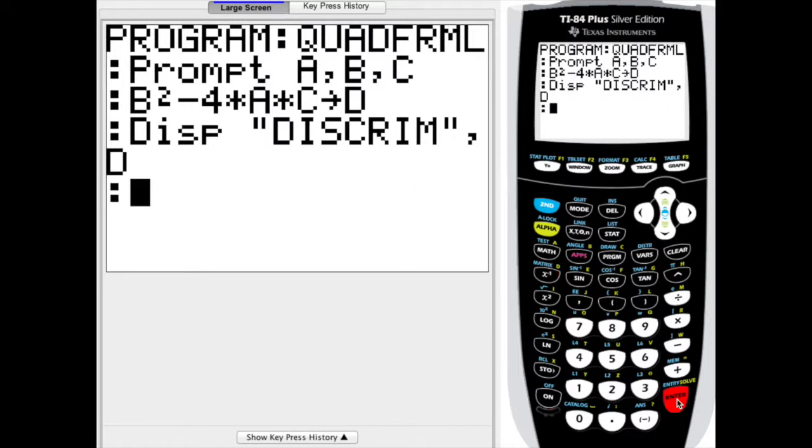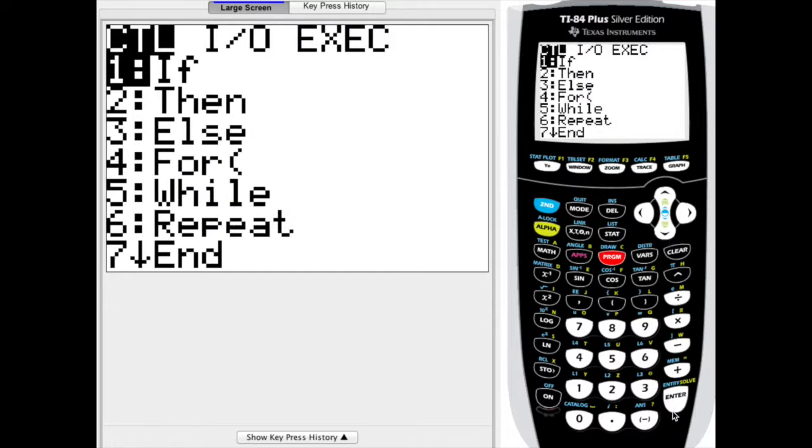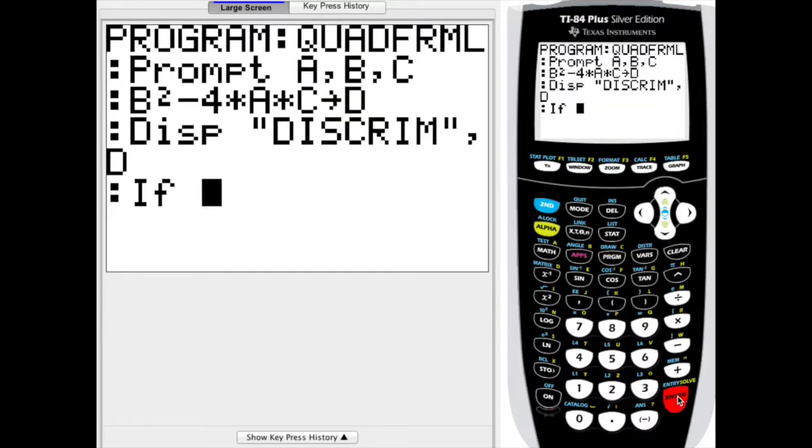If it's negative, the user should understand that we would get imaginary solutions, but I need to tell the program to jump over trying to calculate the square root of a negative here. So I'm going to do that with a control command, program if, and I'm going to test whether the discriminant's less than 0. So alpha D.